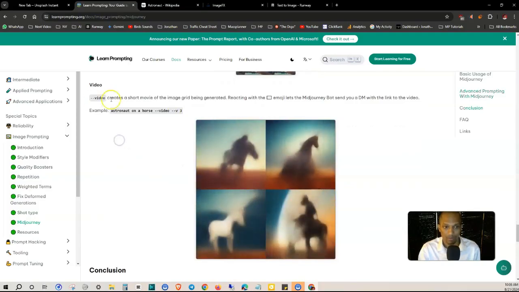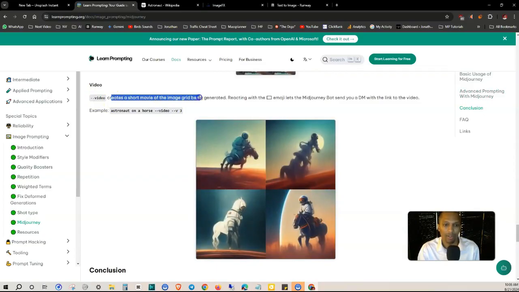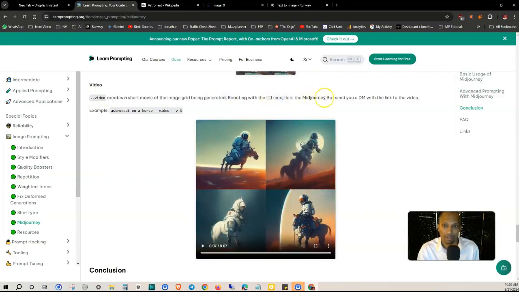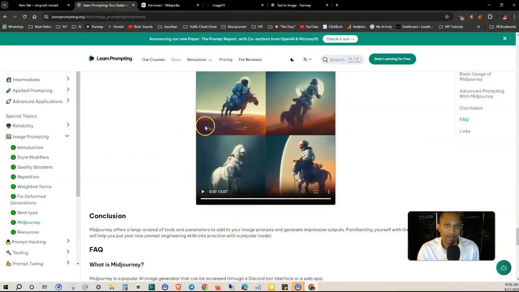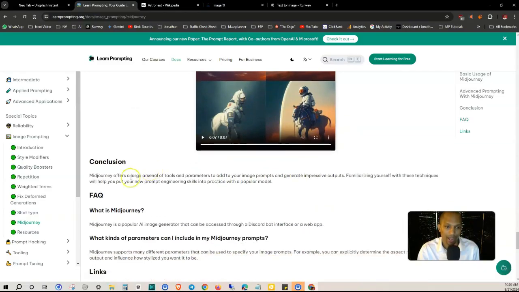And then video, if you want a video, creates a short movie of the image grid being generated. Reacting with the envelope emoji lets the MidJourney bot send you a DM with a link to the video. So all you gotta do is just put this envelope emoji on it, and it'll actually send you a link from MidJourney. Now in the description, I'll have the Discord server for your access.